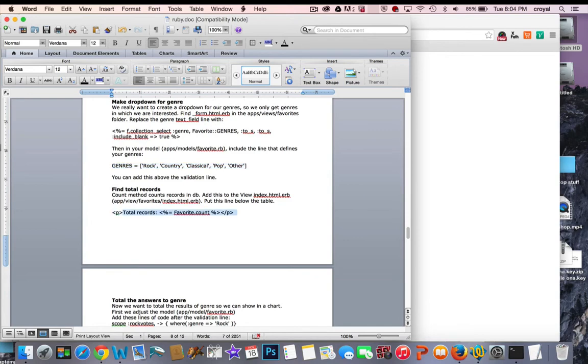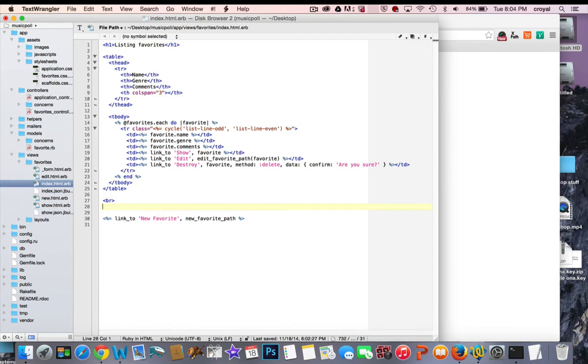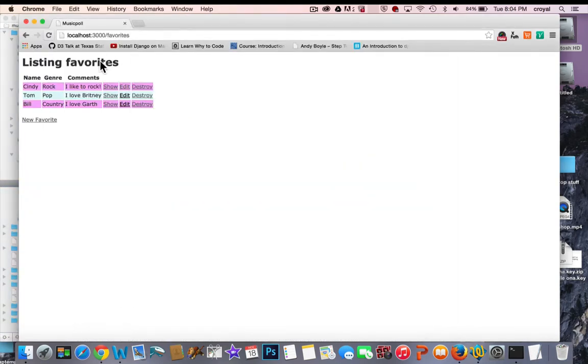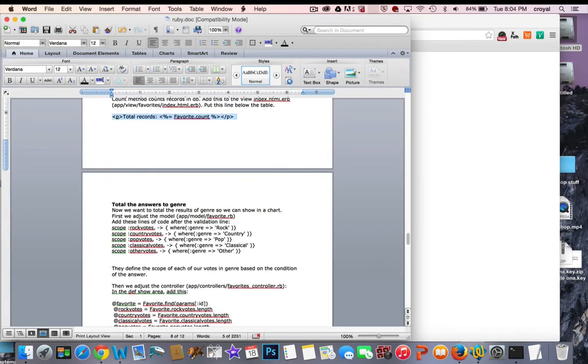And we get a total very easily by using the name of the application .count and putting that in our index page. I'm going to put it at the bottom of the page right above the links for new, and we'll refresh that, and it says total records 3. So that counts all the records in our database with the count functionality.